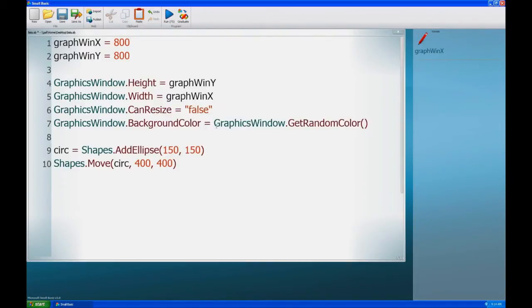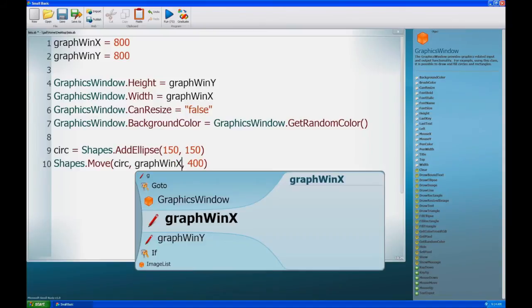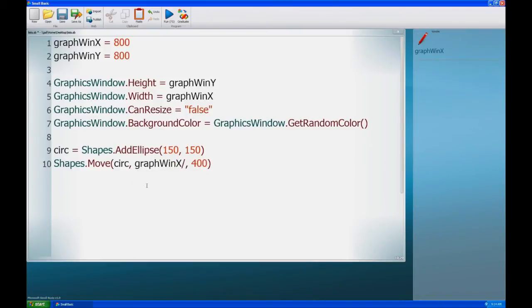Why on earth am I doing that? I could just put the number straight in here. Well, because down here, when we're moving our shape, I could tell it to move the shape to halfway of the graphics window's y position now. So I could say, well, what is the graphics window's x position? And I'd like you to divide that by 2. So we go to halfway through the graphics window's x position. Now, we could do the same.